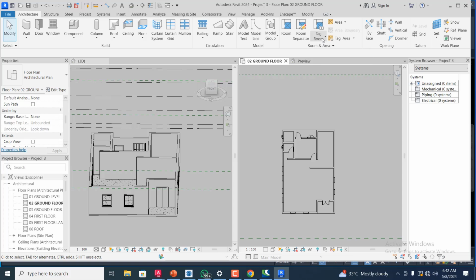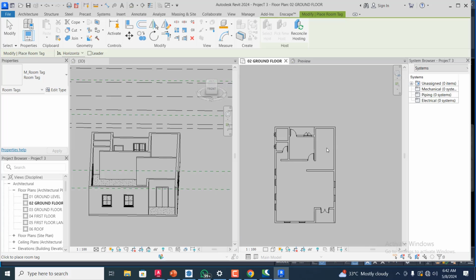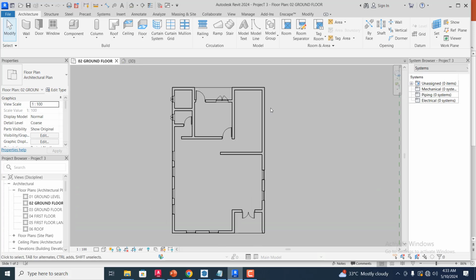Add a room tag. You can see we have room tag, so if you want to tag any of the rooms, all you need to do is just click to place a tag. You can specify if this is a staircase area, this is a bedroom, and all of that. So all that can be done from here. Showing you how to insert your room tags, okay, in your Revit.